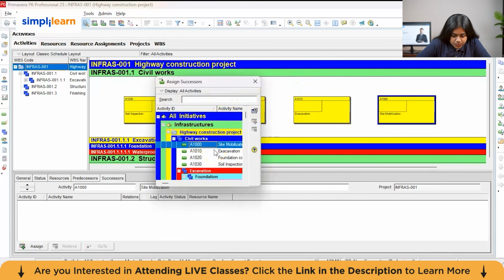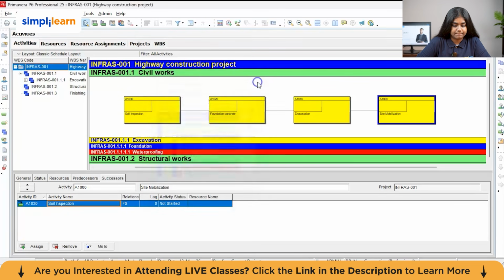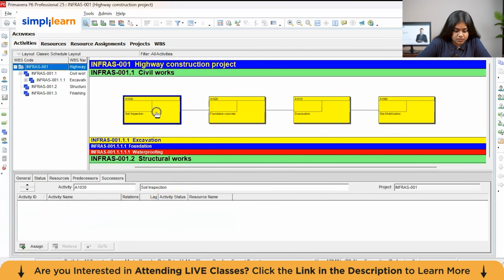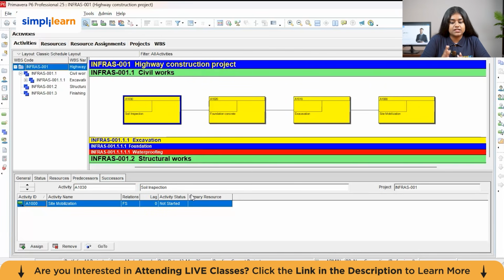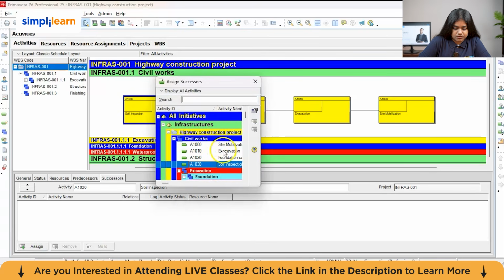So the successor would be soil inspection. You just have to click assign and it will be assigned. For soil inspection, the predecessor would be site mobilization, obviously, because after the site mobilization only the soil inspection activity should start. So the predecessor for this would be site mobilization and the successor will be excavation.